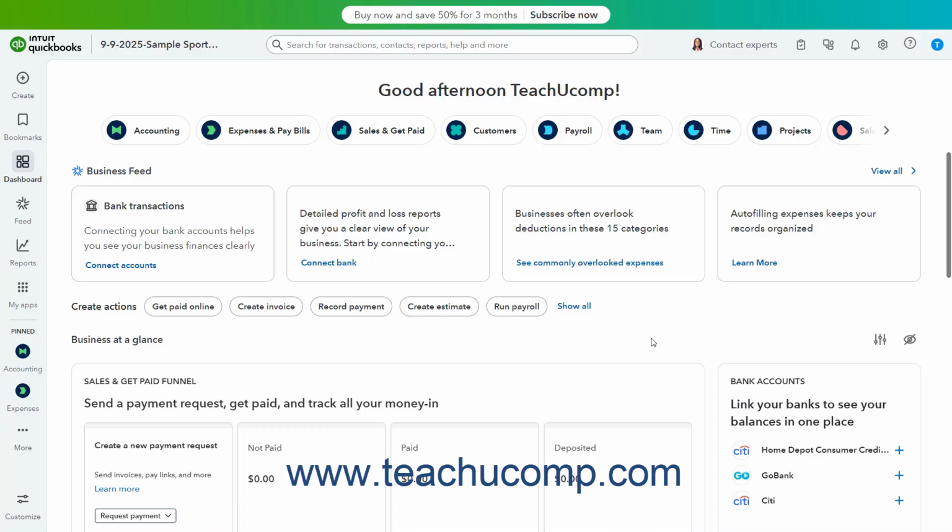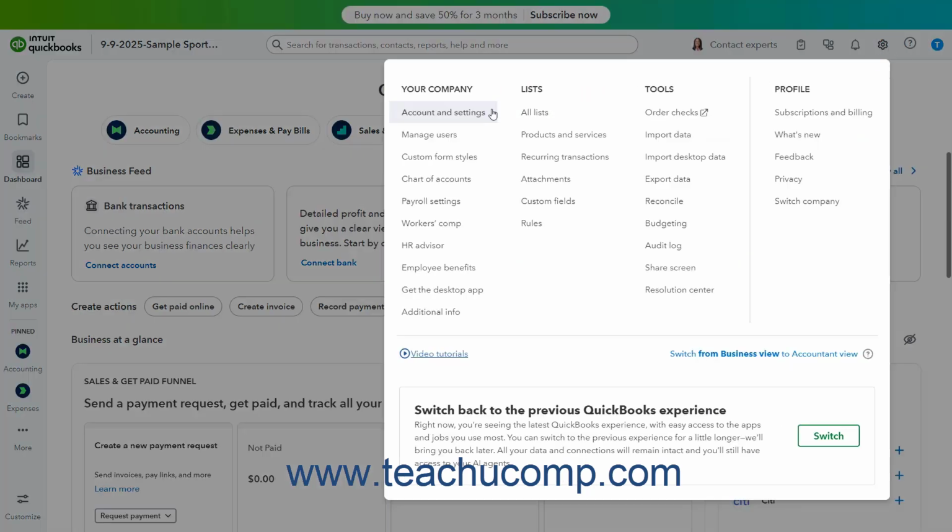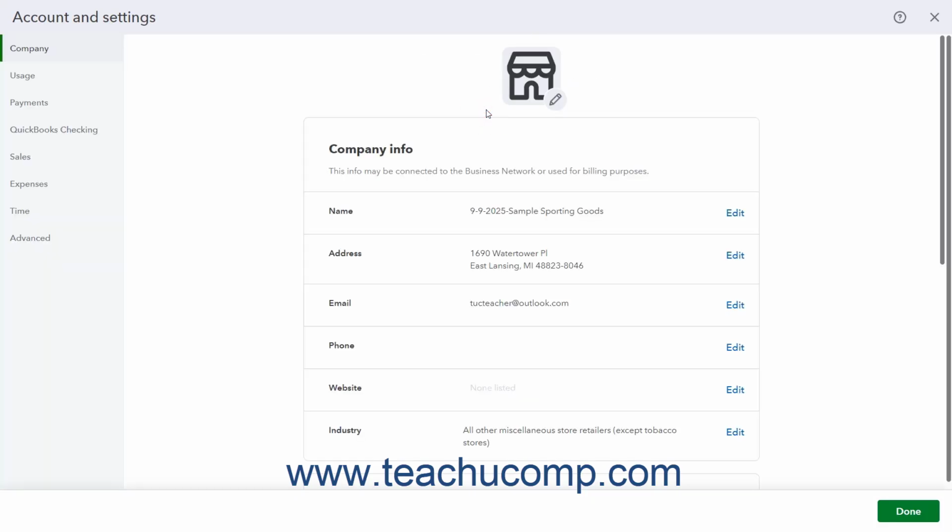After creating a new company file in QuickBooks Online, you should customize its settings. To access these settings, click the Settings button in the QuickBooks Online toolbar. Then click the Account and Settings link under the Your Company heading in the menu to open an Account and Settings window. The company settings categories appear in a menu at the left side of the Account and Settings window.